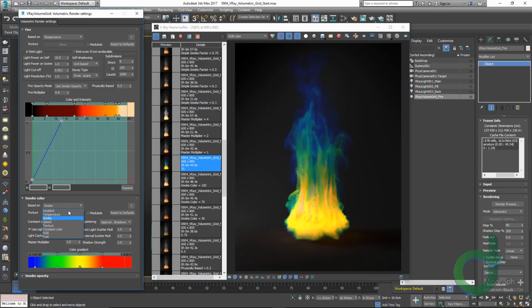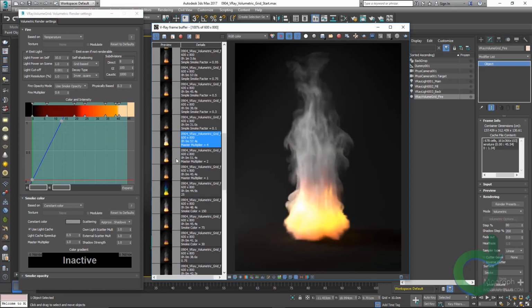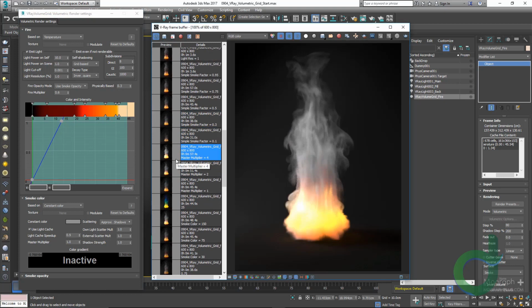For now, let's set the mode to constant color again. We have this master multiplier, which is a general multiplier for the smoke color. The first render was done with master multiplier set to 1. In the next render, it was set to 2. And finally 4. You can see we get brighter smokes basically. Let's set it to 1 for now.